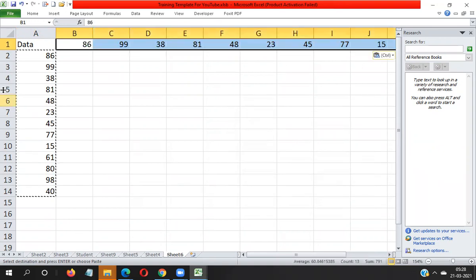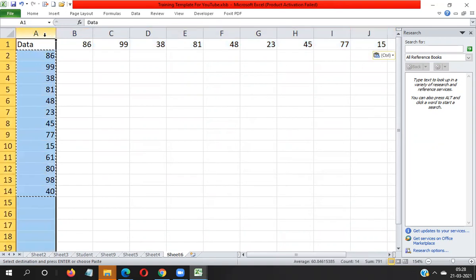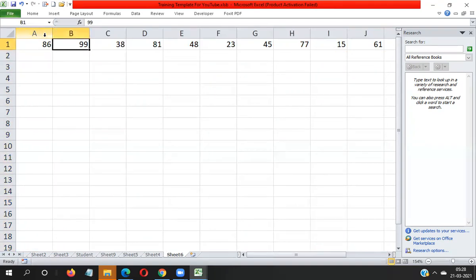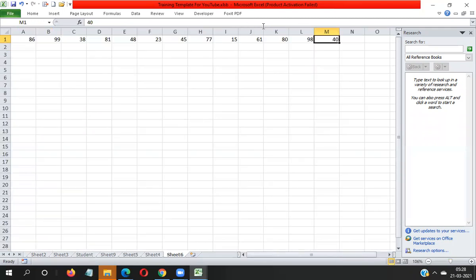You can see here my data is transposed now. I'm going to remove this, so my last data is M. Okay, so I'm going to find out this last column through the VBA code. My pointer is available on A1. Whenever I want to take the last column, you have to write a code like this.